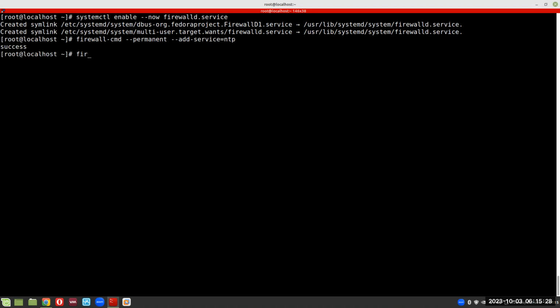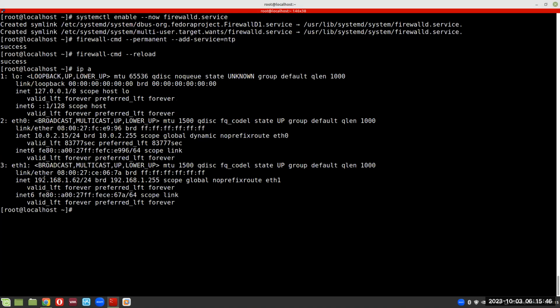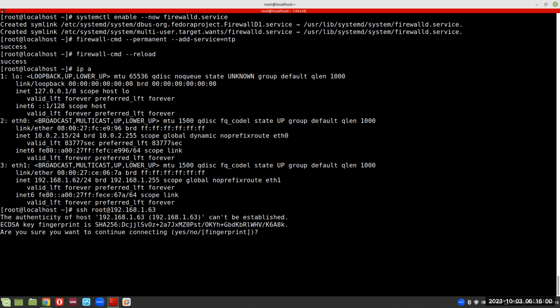So I will do firewall-cmd --reload to let my system know that I just made some changes on the firewall. So this is our main server, where everybody will be getting the time, and we can double check and verify what IP address it has. Now let's log in on one of the clients to let that client know that it needs to synchronize with this device.